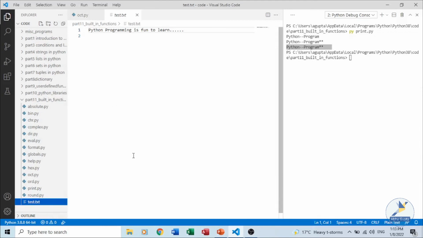Next in line, we have already discussed the pow, range, and reversed functions. The range function, if we use it together with the print statement, will print the numbers in that particular range, where we have the start value and the end value. Reversed we have used with a list, as in the previous videos.